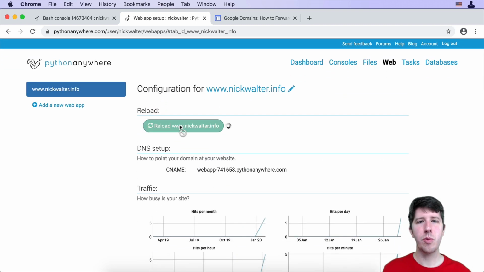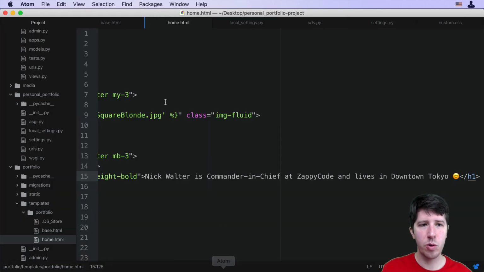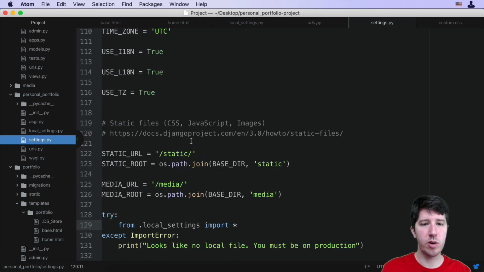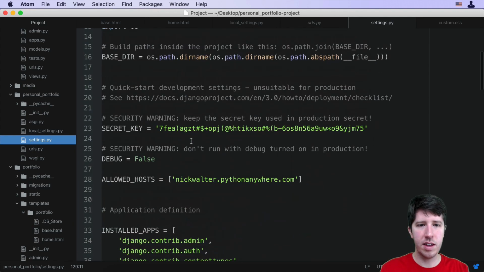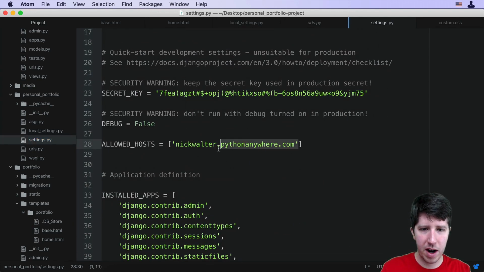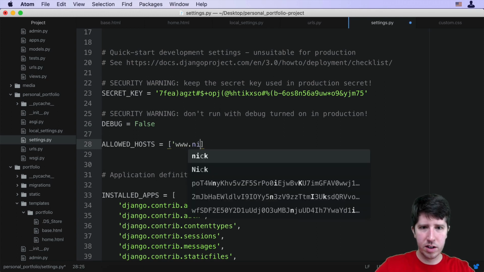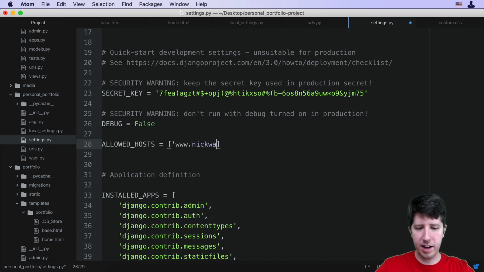The next thing is, now that we have a new domain name for our project, we have to add that to our allowed hosts. This means we have to go through our whole flow of making a change locally and then pushing it up, right? All those different things. So let's go back to our project here locally on our own computer. Up here in the allowed hosts, rather than nickwalter.pythonanywhere, I'm going to put www.nickwalter.info. I can't spell my own name. Okay, and make sure that you have the www. That's really important. I'm going to go ahead and save this.